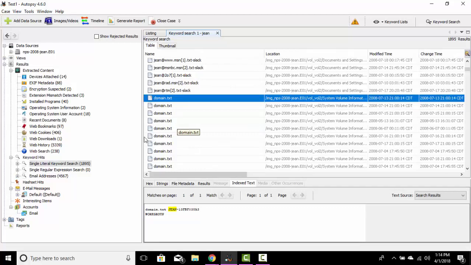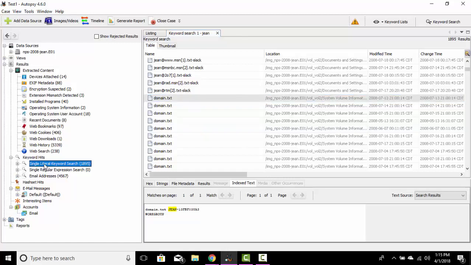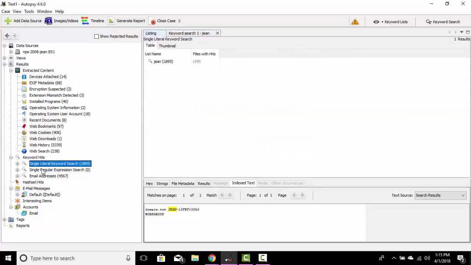What you'll also notice is if we come down here to our keyword hits, this is going to keep track of all of the searches that we've done. So on the single literal keyword search, this shows me that I have quite a bit of files that showed up. And if I come to the right hand pane, this tells us what we looked for was Gene, and these were the files that we found. So if I did some more keyword searches, you would see that they would be listed here, and this would show you what did we search for and how many files did we find on that.